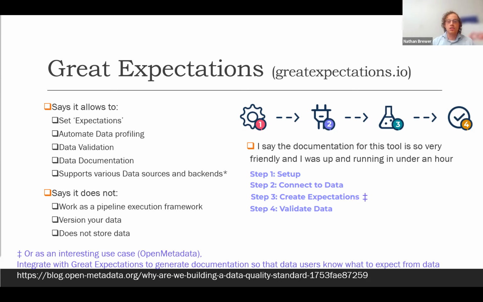I did also come across a somewhat interesting use case that stopped right here with OpenMetadata. I'm not sure how much familiarity there is with that offering, but they use it as a step in their process to generate the data docs, which is part of what Great Expectations offers. It appeared that it just stops there, and they create metadata and documentation through this tool. Carefully saying that it does not work as a pipeline execution framework.